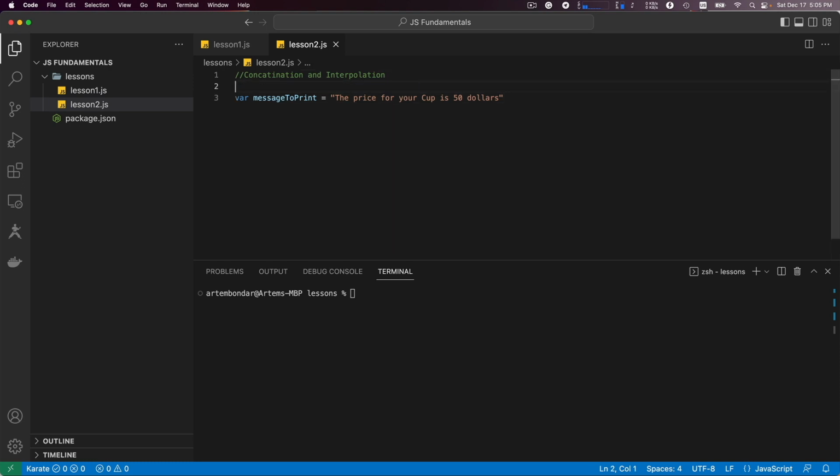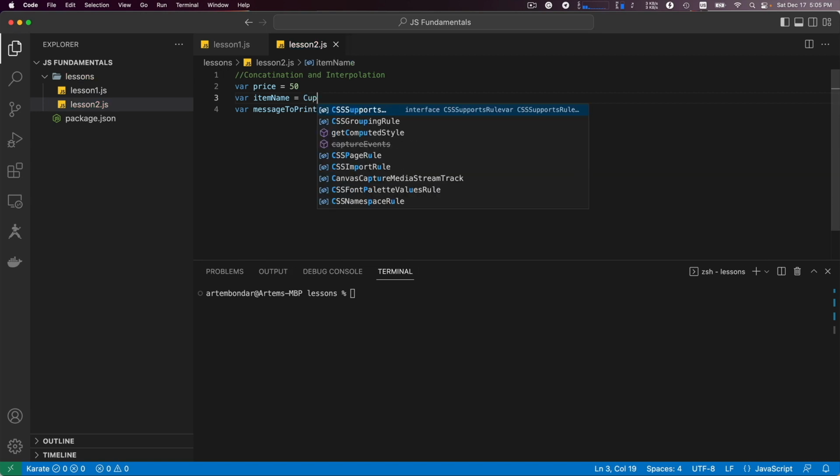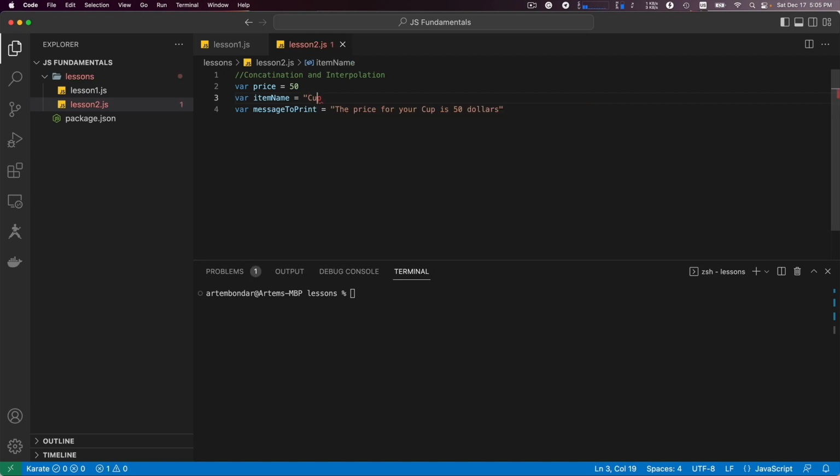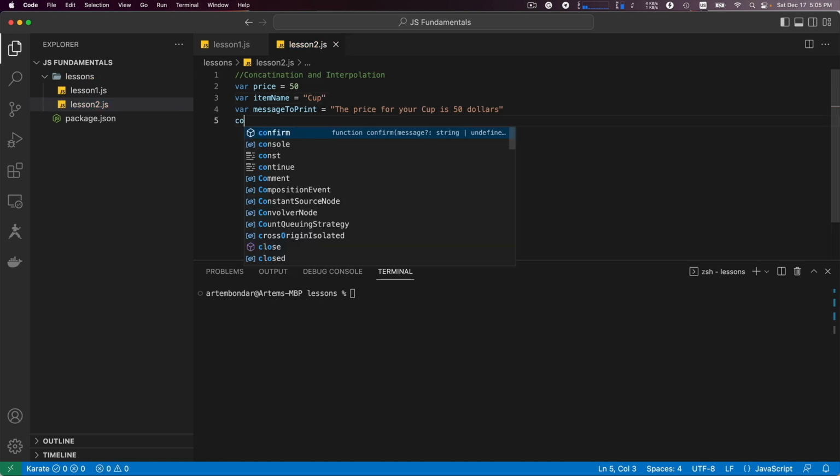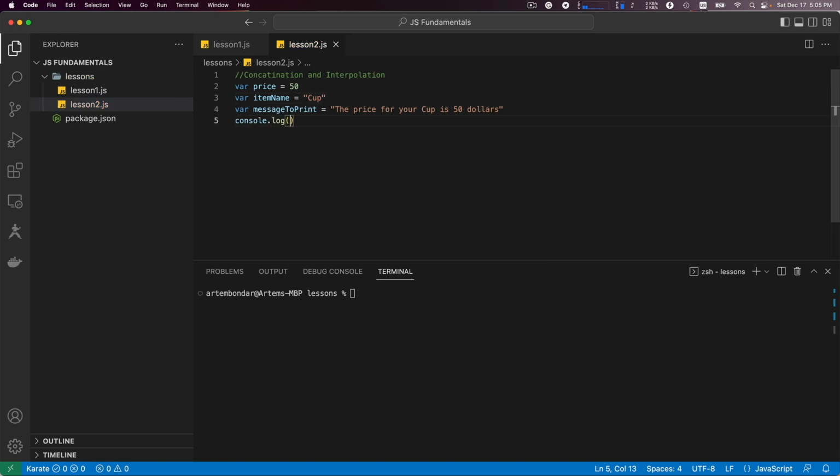First of all, let me create those two variables that will represent our product and the price for our product. Price equals 50, and the second variable, item name, equals cup. And since this is a string, I put it into double quotes. Let me print it with console.log, message to print, to see that it is displayed correctly. And here we go, the message is printed.